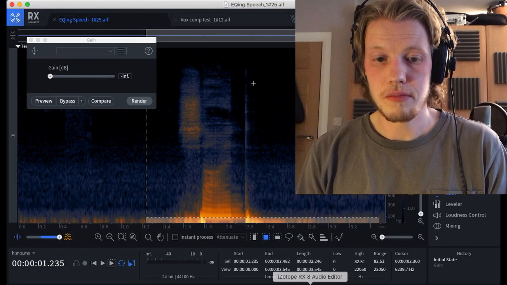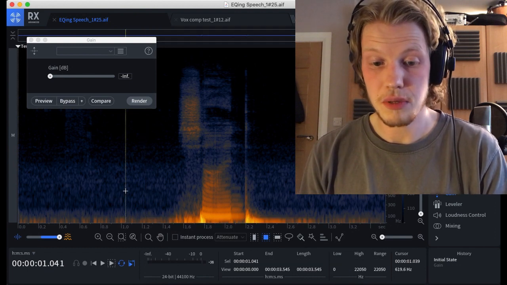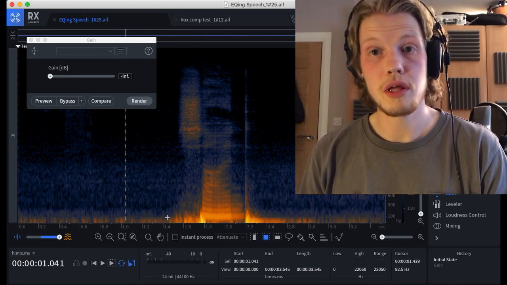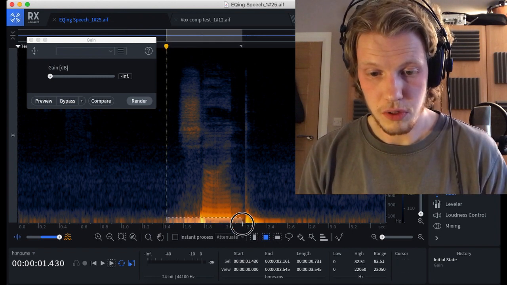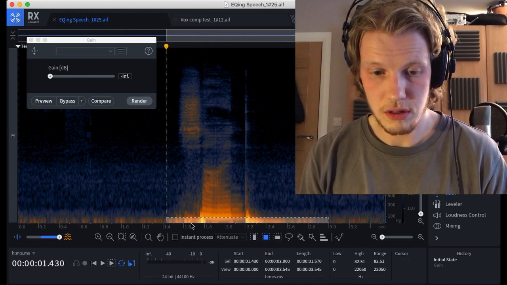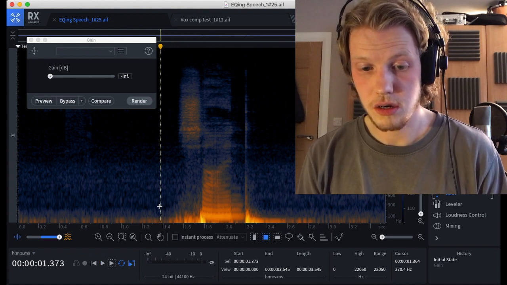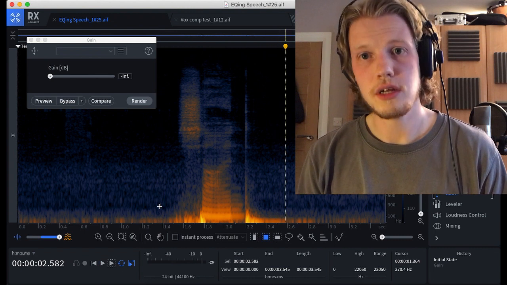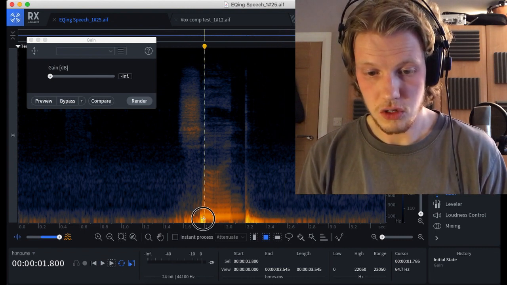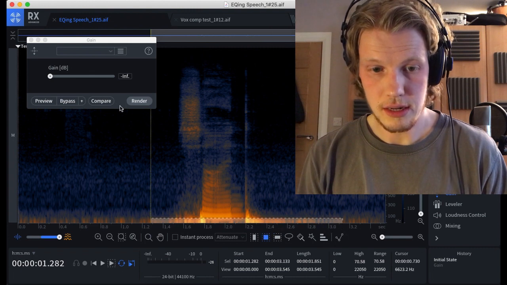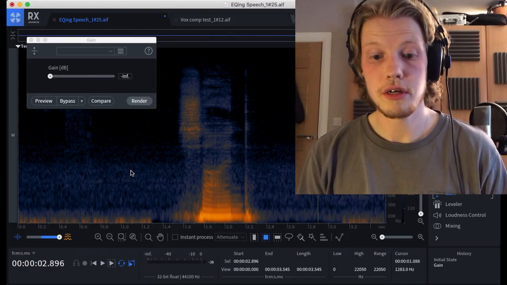But the frequencies that are mainly an issue for the B's and the P's, the plosives, are the really low frequencies. So anything below the fundamental here, you can hear on this. There's a couple of plosives here that are really low. You can see them on the graph, and if I just select those and get rid of them, it's a lot cleaner.